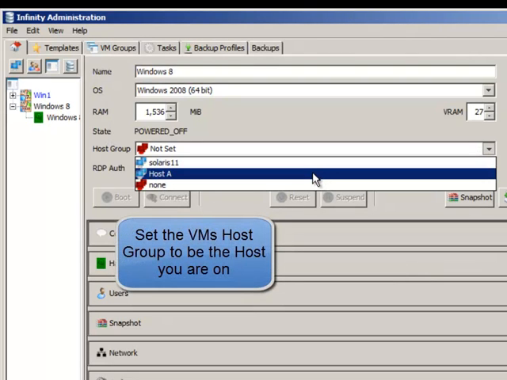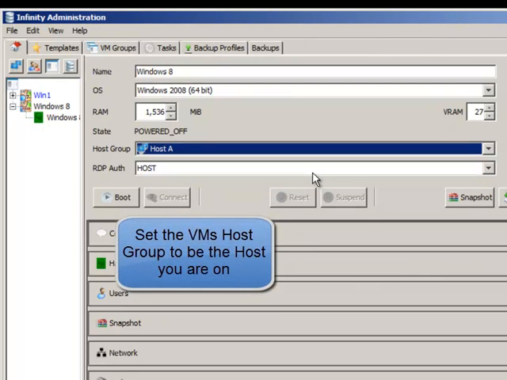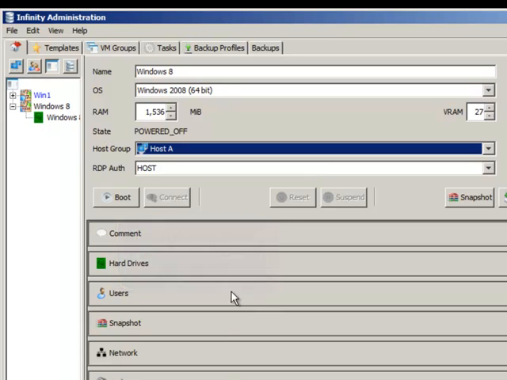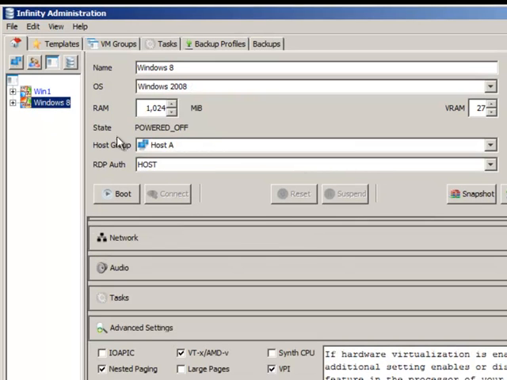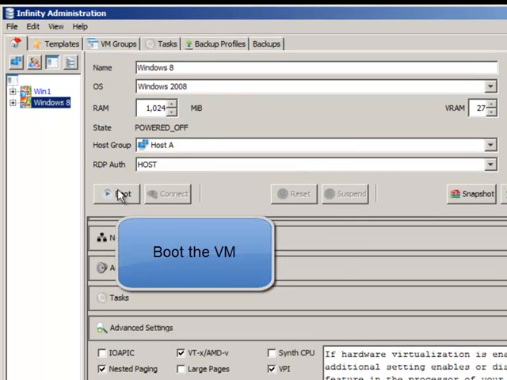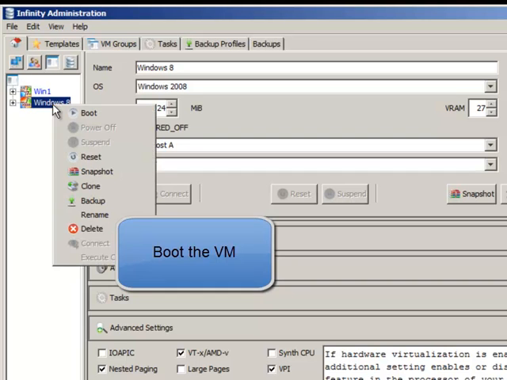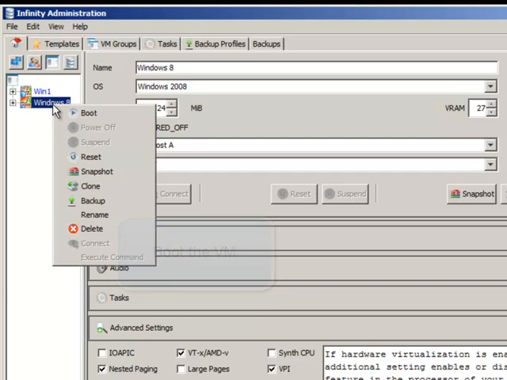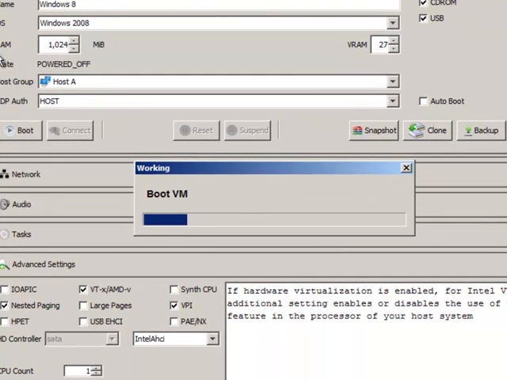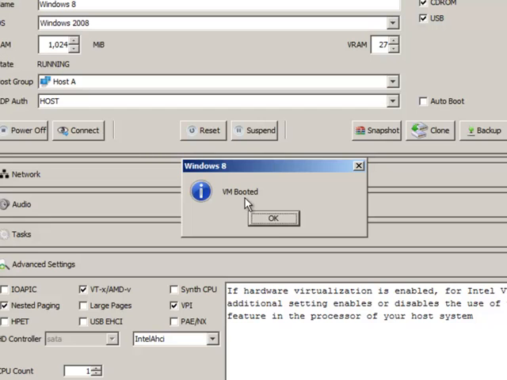We will boot this virtual machine on our current host. We can boot it by either clicking the boot button or right-clicking on the virtual machine and selecting Boot. The Infinity server will use the Infinity agent running on our host to create a new virtual machine in VirtualBox. It will then instruct the agent to boot the virtual machine.